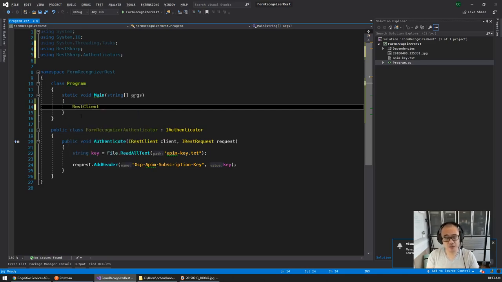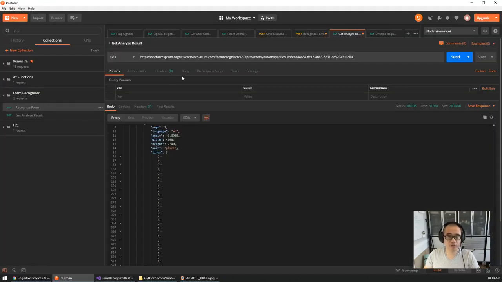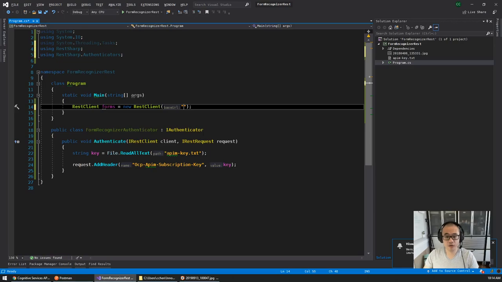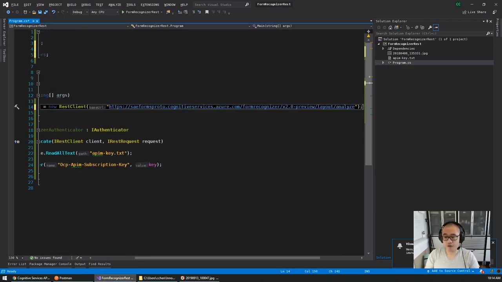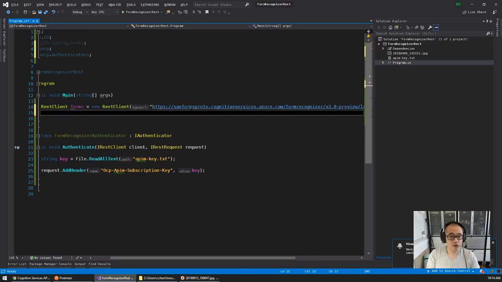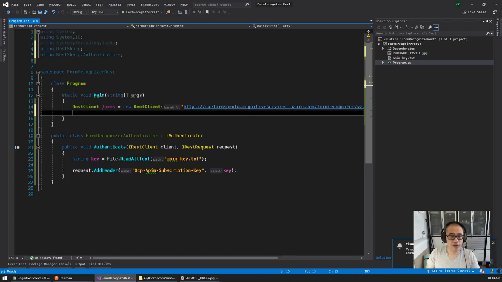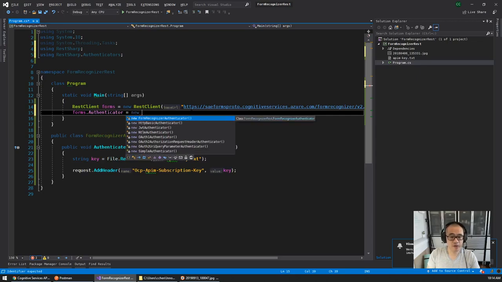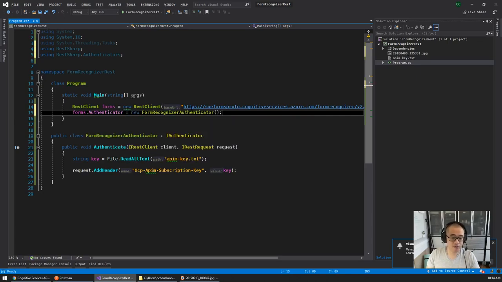Now what we can do is write our REST client. We can instantiate our REST client. And we provide it a URL, okay? So I'm just going to grab this from Postman because I already have this here. All right, so here's our request. Then what we can do is go ahead and set the authenticator to our custom authenticator, okay?